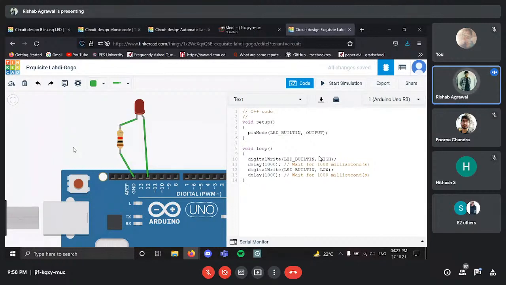So in general, what happens is the void setup runs only once and then the void loop keeps running. But if you press the reset button, void setup just runs again and the code starts from scratch. And then the void loop is basically equivalent to a while true statement. So it would keep running.